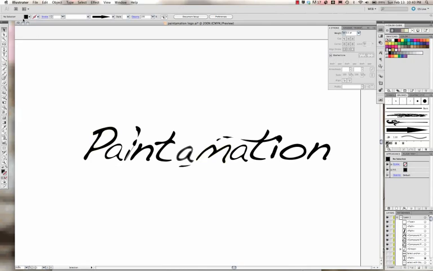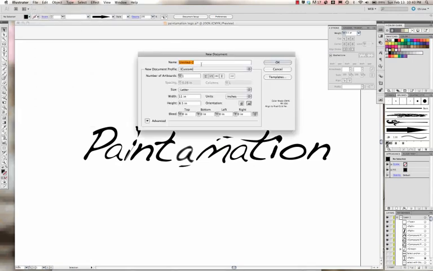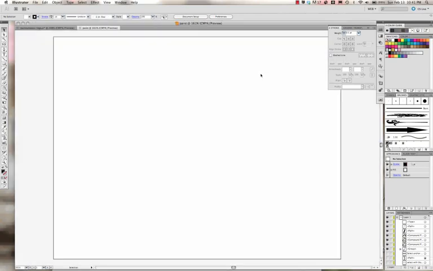So to get started, we're going to open a new file. I'm going to go open new. And you can size it to however you'd like. I'm going to do an 8.5 by 11, which is like a sheet of paper. And I'm going to choose over here the orientation being horizontal. And I have a new blank canvas.